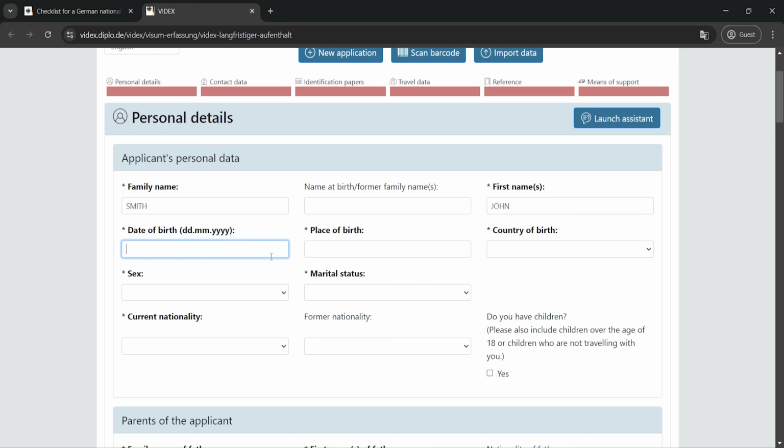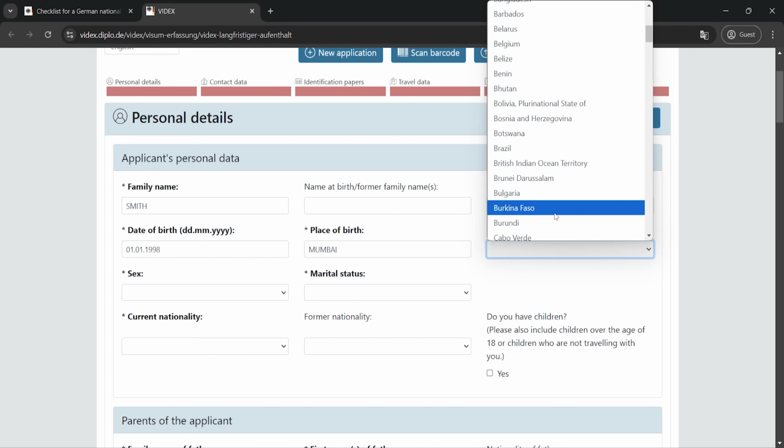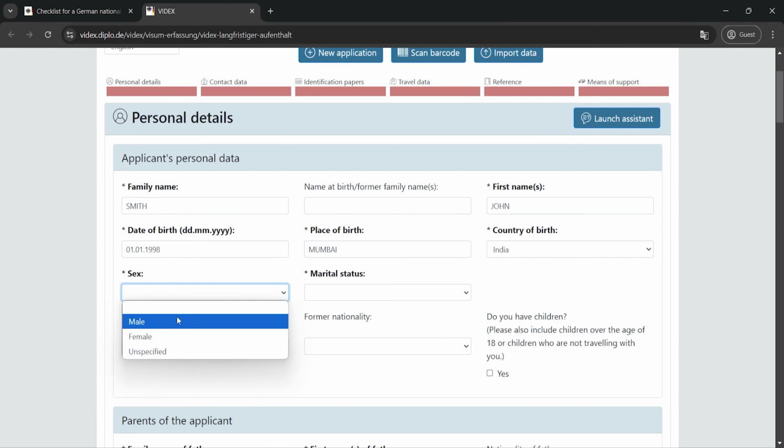Here you have to fill your date of birth. Right now I'm giving some random date, and the place of birth, which you have to fill according to the data provided in the passport that you are carrying. I'm giving Mumbai here. And then the country of birth, of course it will be India. And your gender, here we have three options. According to that you can fill.